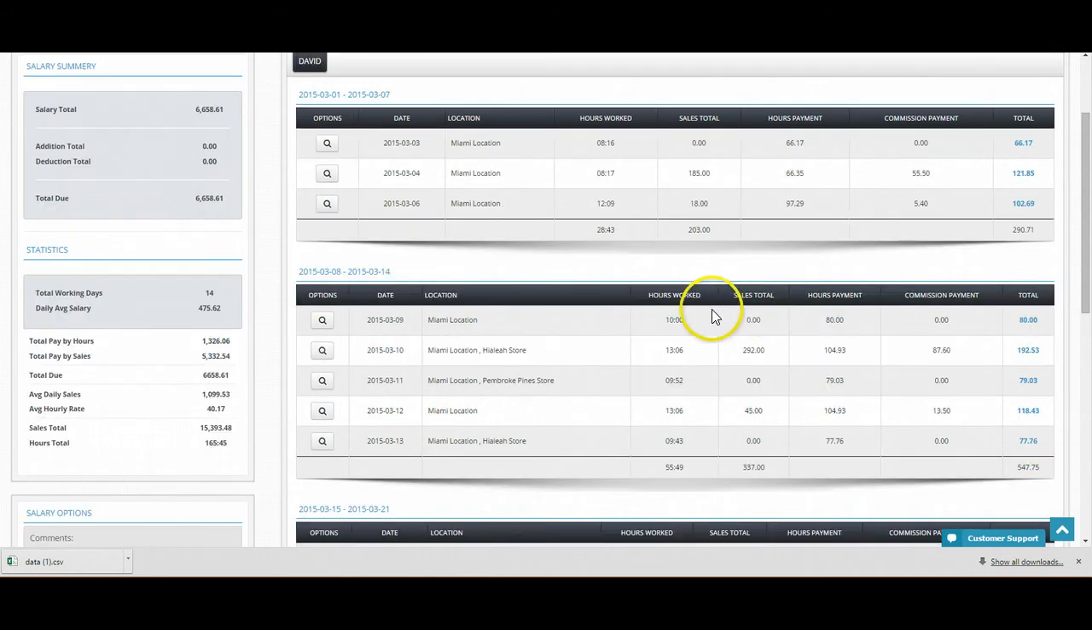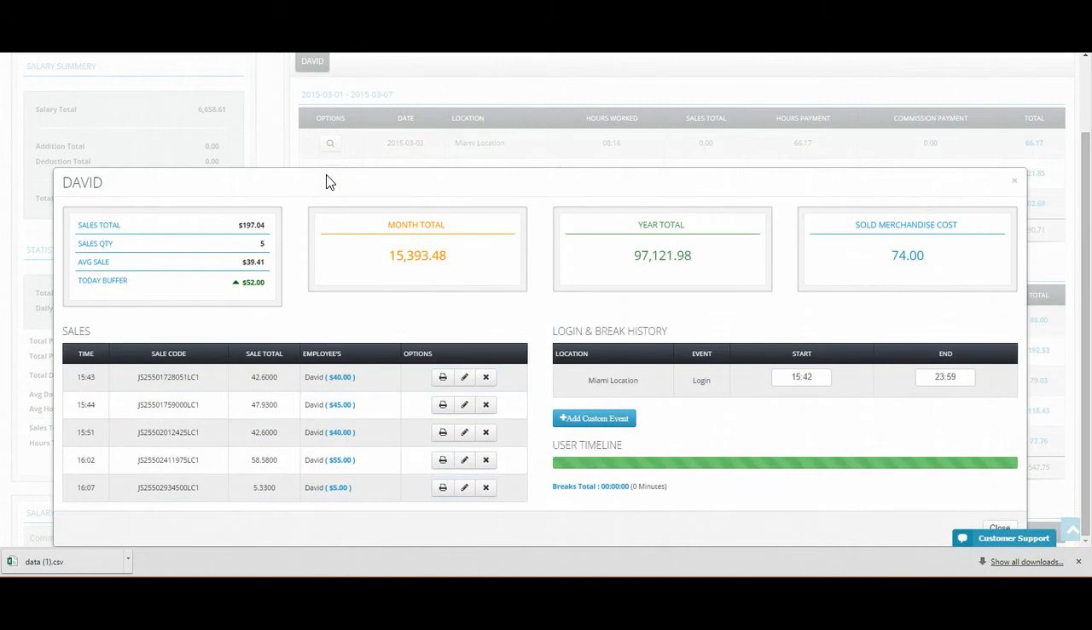If you need to get additional detail about that employee's sales or hours for that day, click on the magnifying glass in the Options column to see them. Once you click on the magnify icon, you can see the following information: the sales total and sales quantity for that day, the average sale amount, and the buffer, which is the difference between the minimum price and the selling price.